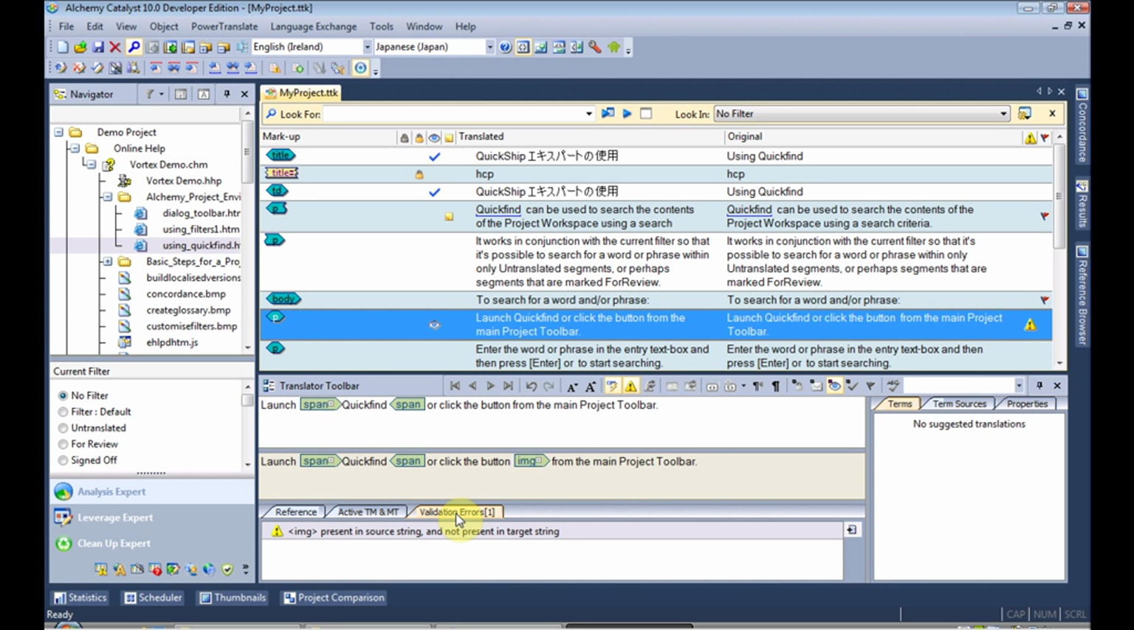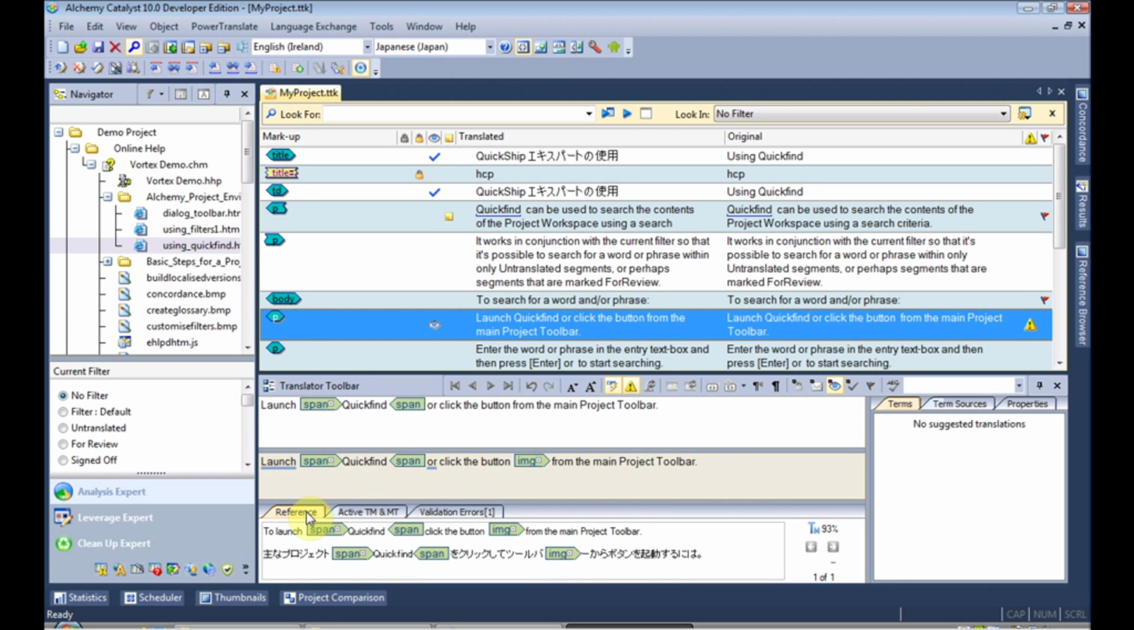These are great productivity enhancers, but enormous benefit comes from the use of the translation memory and the seamless integration with TM and machine translation right here in the Translator toolbar.